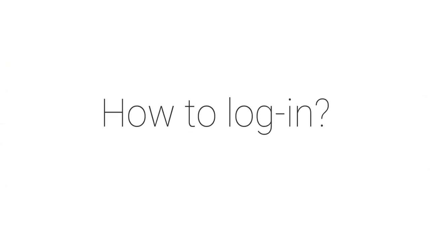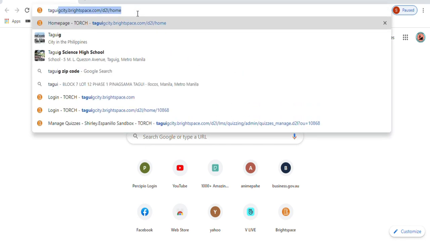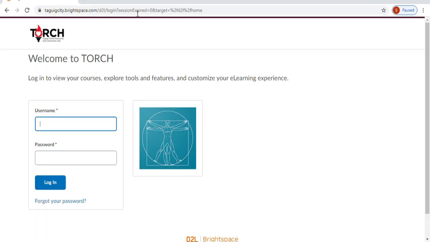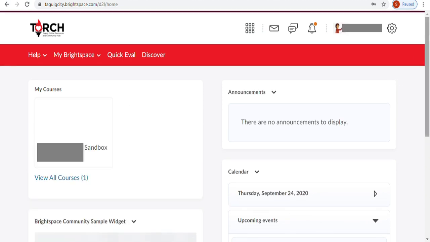How to log in at Brightspace. To log in, open your browser. In the address bar, type the link of your Brightspace portal link. Now you are here at your portal. To log in, type here your username given by the admin, your surname, first name, and middle name. Below, type the default password. The default password cannot be changed. Click Login. Once you are logged in, you will see this as your course homepage.